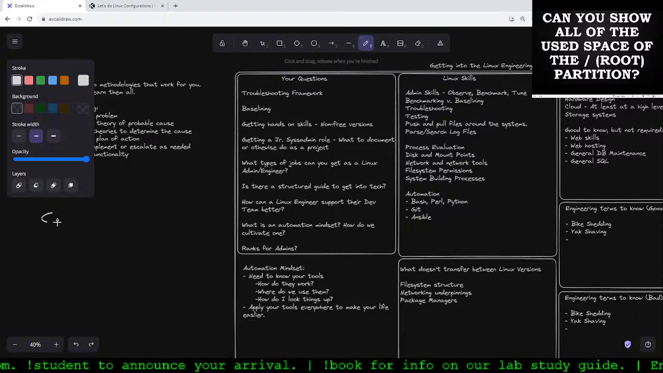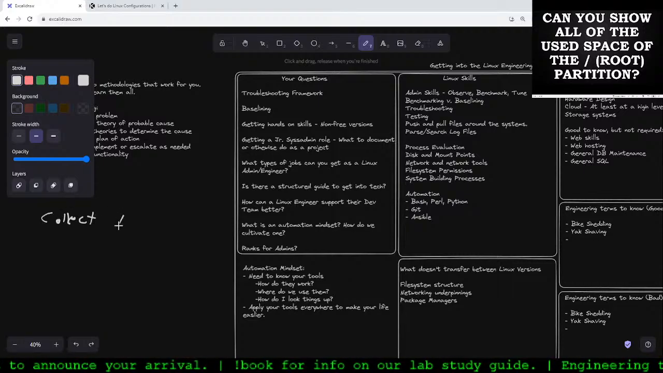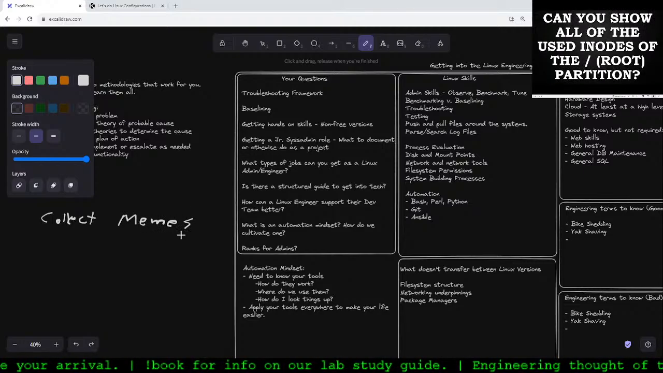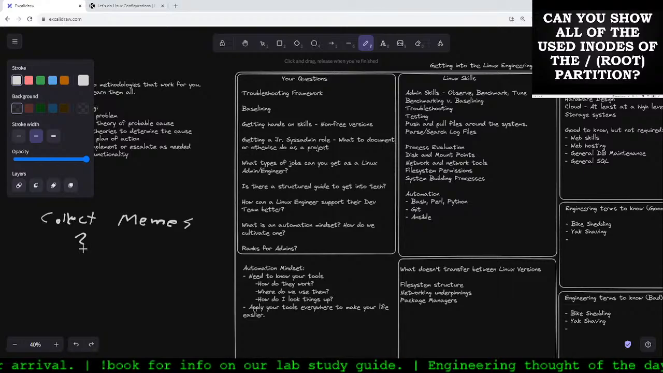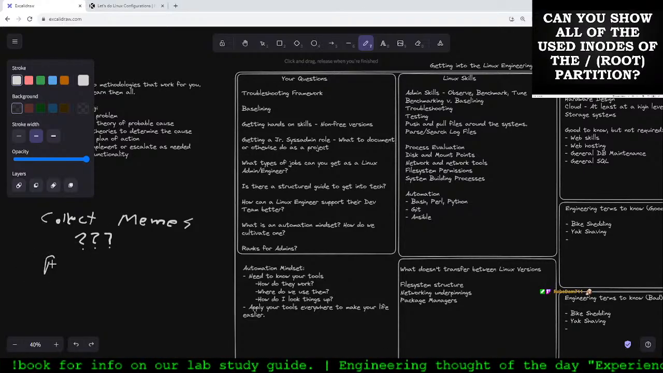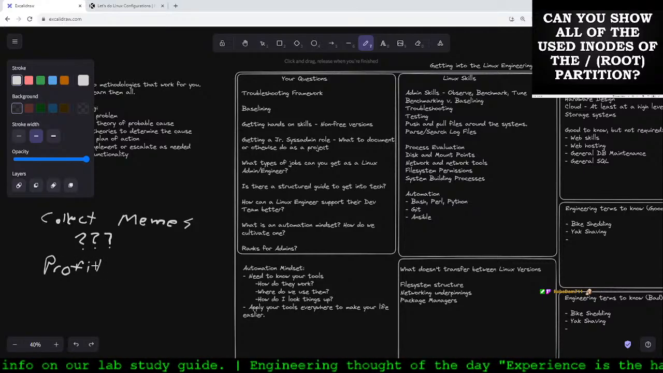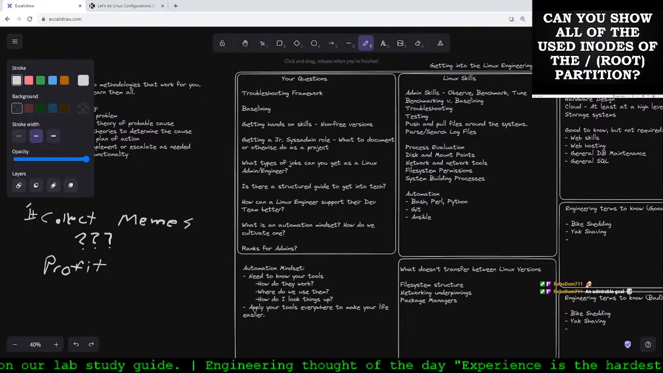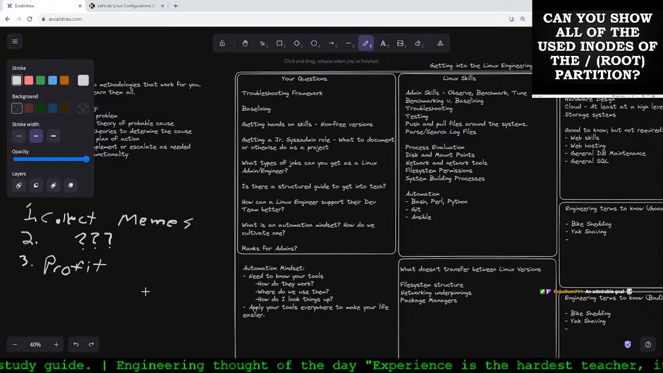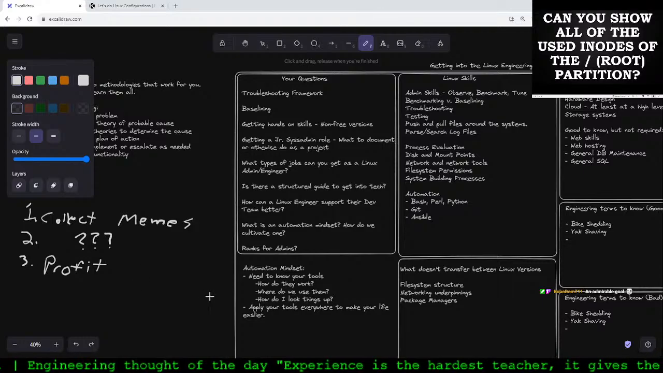Collect memes. And then it's some step that we don't know. And then it's profit. That's it. So one is collect memes, two is something, and three is profit. That's what we got, guys. This is life for us: collect memes, something, profit.